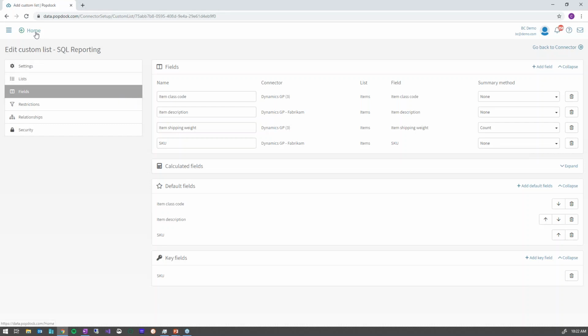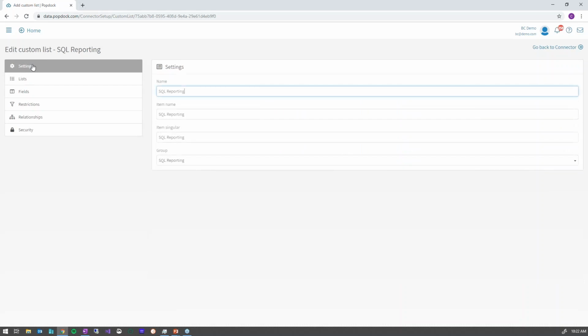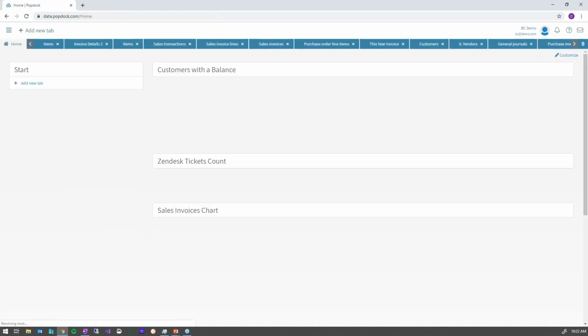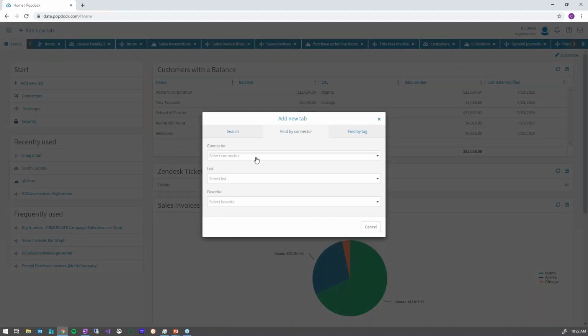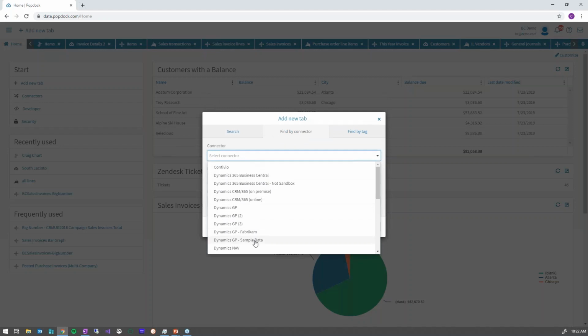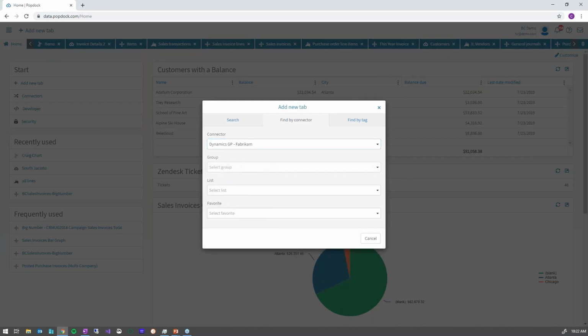And now here's how easy it is to look at this. What did we call it? We called it SQL reporting. Okay. So if I go home now, and if I want to add this report to be one of my things on the tab, we added it, we were inside of here still. And so there's our SQL reporting list that we added.